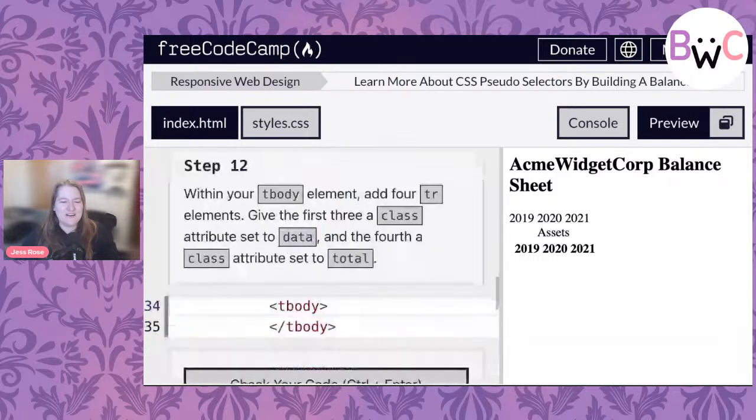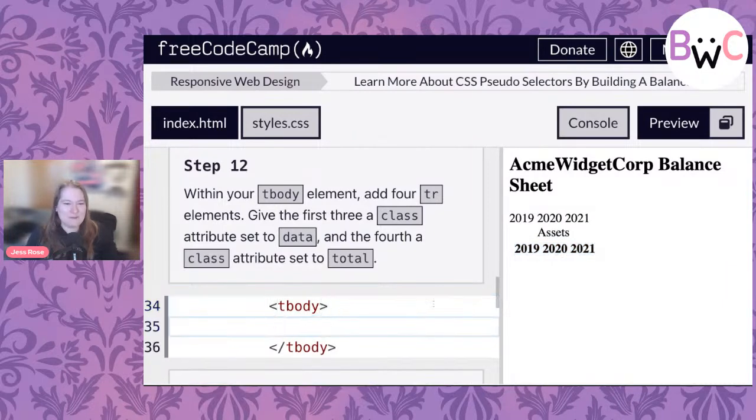So here, what we're doing is we're building out the body of this. So here, these years are the header, the head. Here, we're going to build out the body. So we're going to get 4 TR elements. And the first thing, we'll have a class set to data.